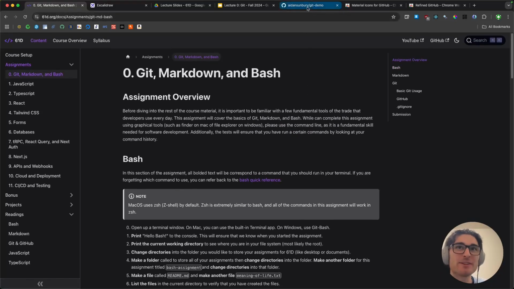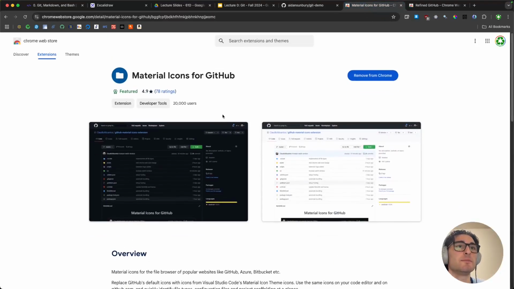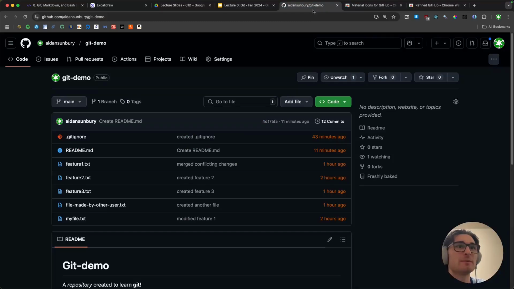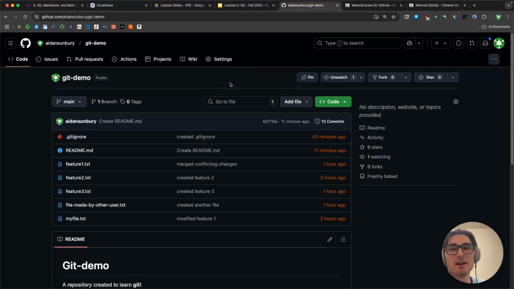One final thing is you may not have your GitHub interface look exactly like mine. That is because I have two Chrome extensions installed. One being Material Icons for GitHub, which gives you these nice icons, and another being Refined GitHub, which adds a bunch of additional features on top. All that and more will be linked below.